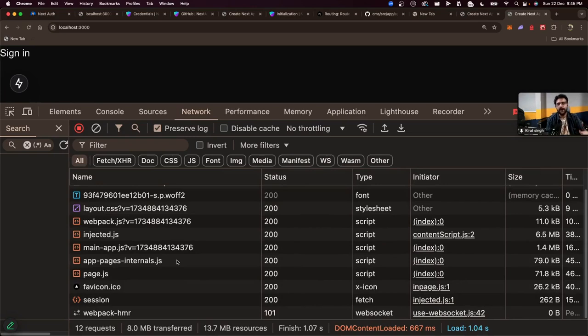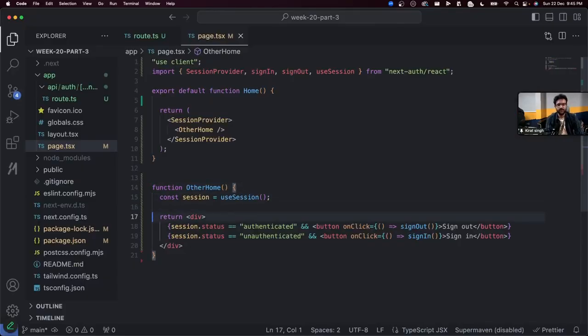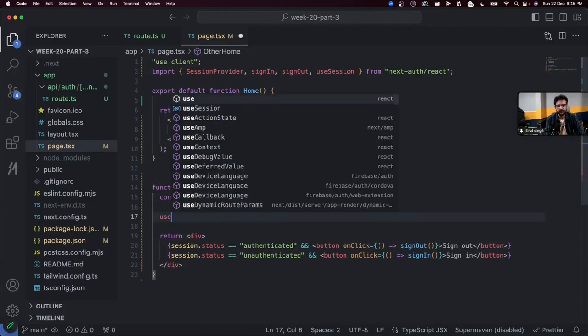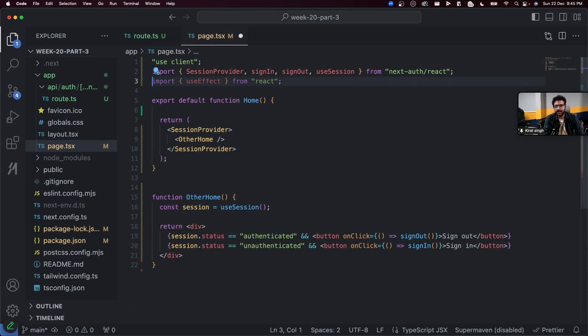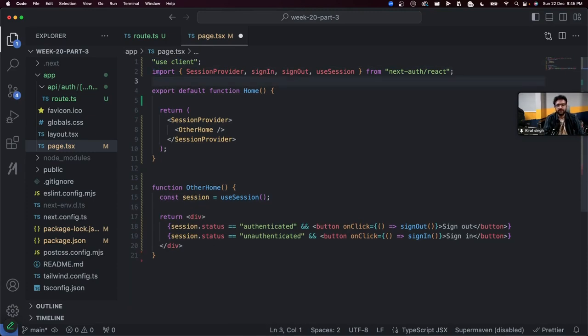Basically, we are back to square one, our original problem, which is that if we now have to show the user their profile picture on the front end, we will have to add an effect here, which will run on the client and send a request from the client to the server, and we'll do client-side rendering. So this is where the second hook comes into the picture, which is called use server session.